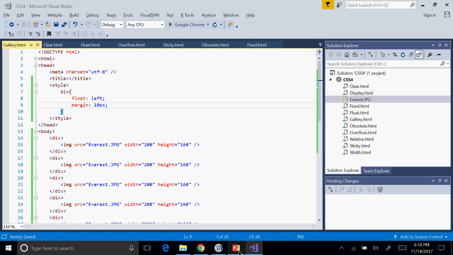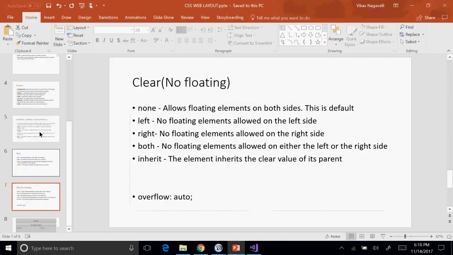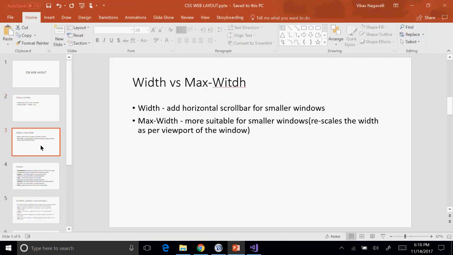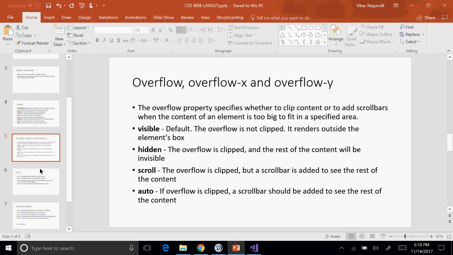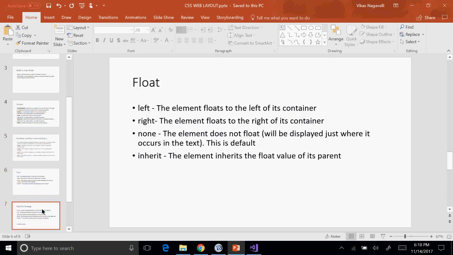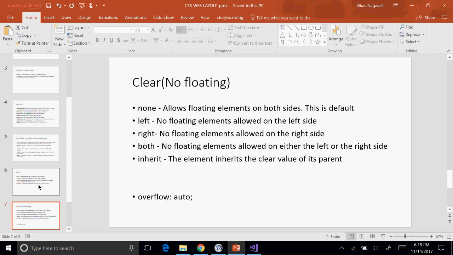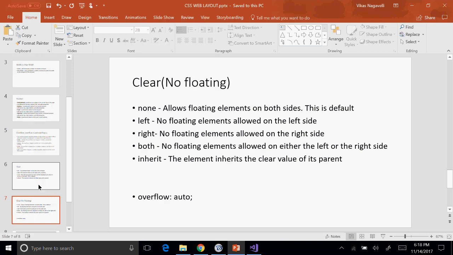So we just discussed some important things today. We discussed display, visibility, max width, position, and overflow, like whether you want overflow or don't want overflow, like scroll or auto, and float, which is row, and clear. We are going to see layout tomorrow.